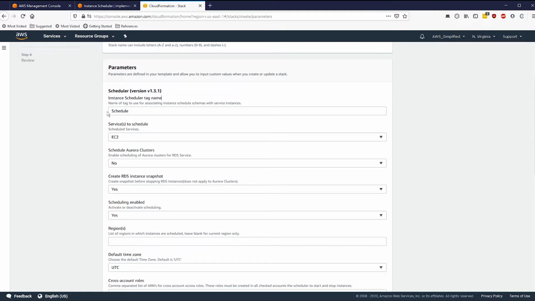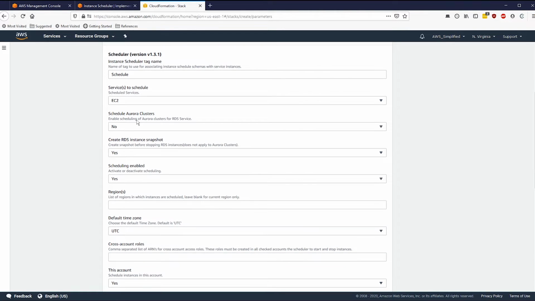So we have instance scheduler tag name. I'm going to leave this as default. This is so that you can associate certain EC2 instances with certain schedules. So say for instance you want a weekend schedule and a weekday schedule. This is what you're going to be using as the tag name or the tag key. You can also specify if you want this to work for EC2 and RDS or both. I'm just going to be showing you how to do this for EC2 in this video, so I'm going to select that. Aurora, we don't care about that.